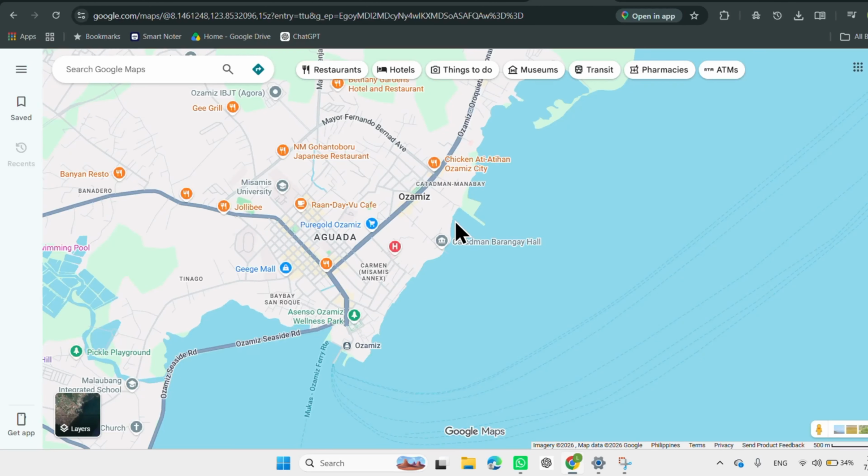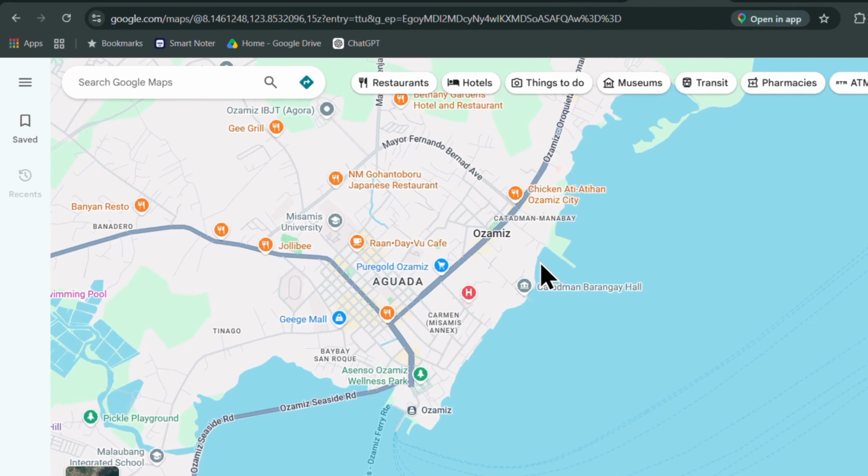In today's video, I'm going to show you how to turn off Google Maps tracking. If you want Google Maps to stop tracking your location and activity, you can adjust a few privacy settings in your Google account. So keep in mind that turning these off may affect features like personalized recommendations, timeline, and traffic updates. So to start, open Google Maps.